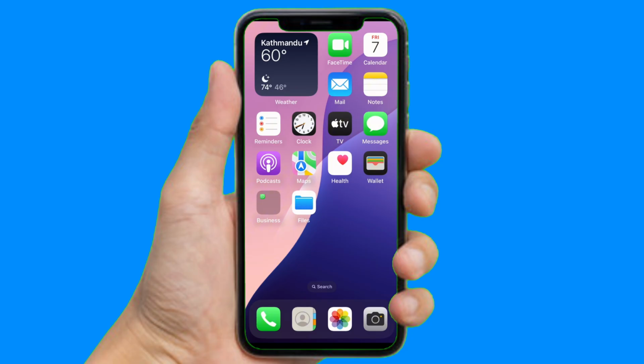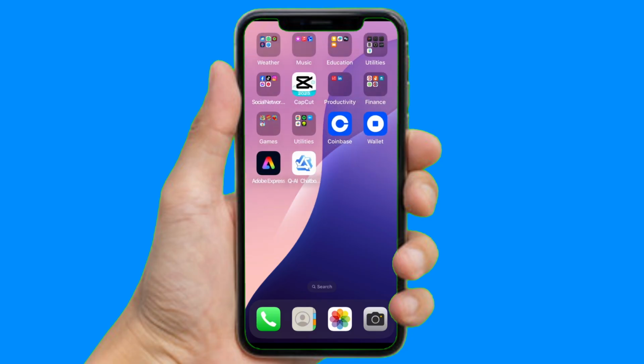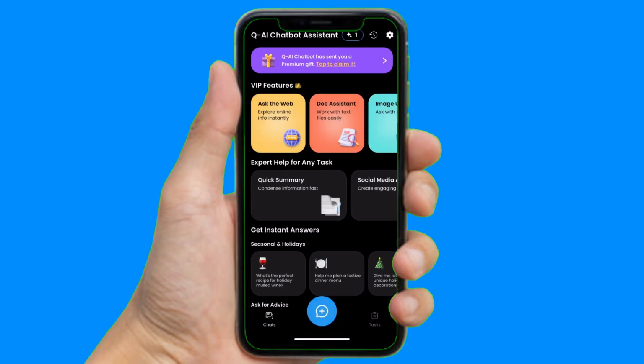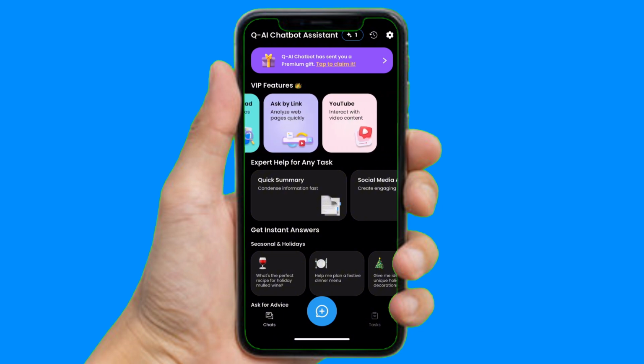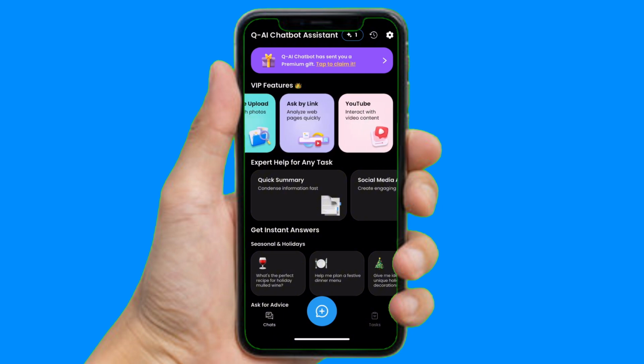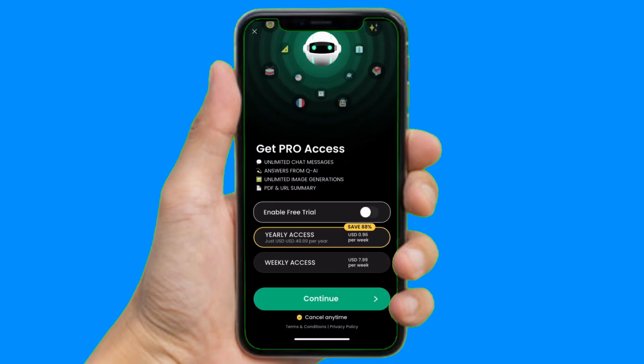First of all, find the Qwen app on your home screen. Now open it. After opening the app, you will see something like this on your home page. Now scroll to your right at the VIP features, just right here, just like this. Now here you can find interact with video content. Now simply tap on it.